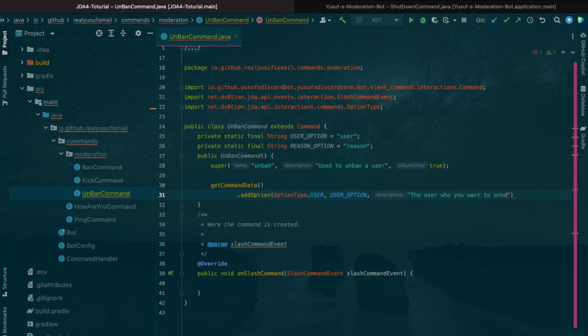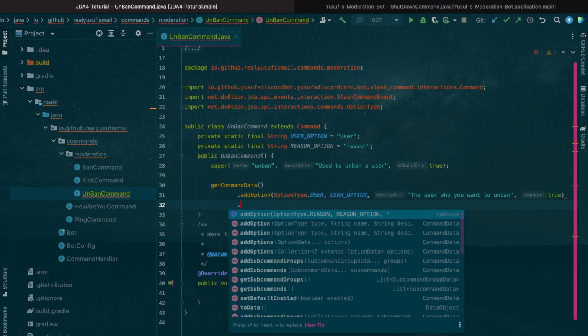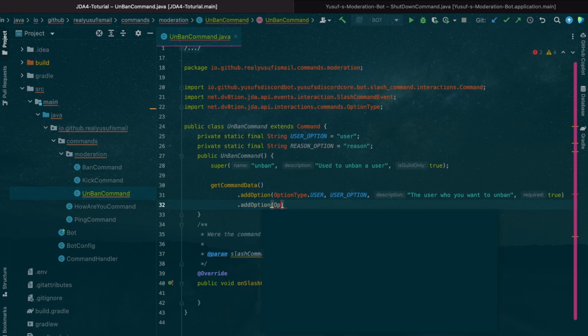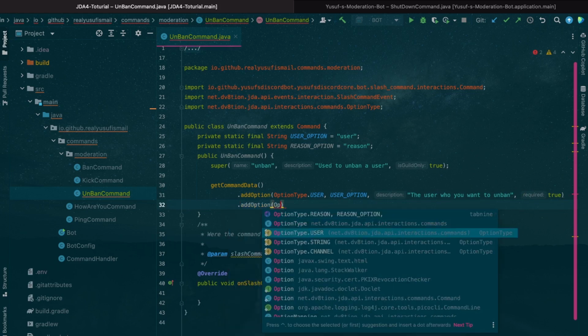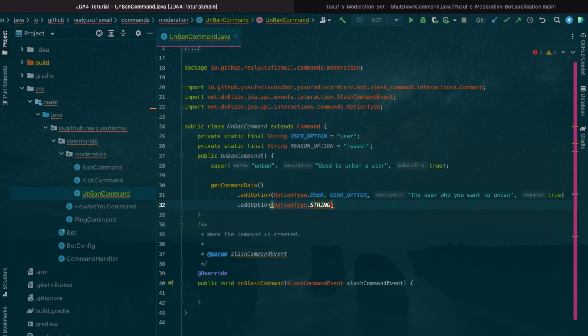Make it compulsory that they have to answer. Also need to add the reason one. You don't have to have a reason for UnBan. It's actually not part of the guild for the UnBan, but you can add an option which adds a reason. It's best to add a reason because we'll need it for when we create the mod log using a database.